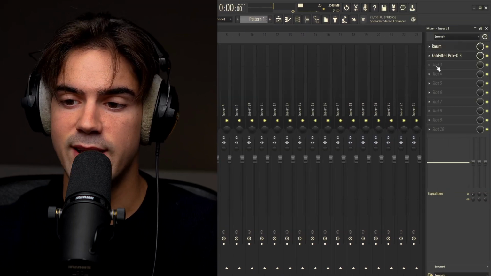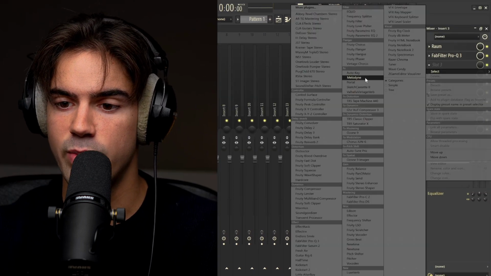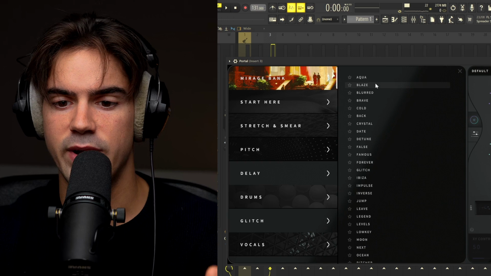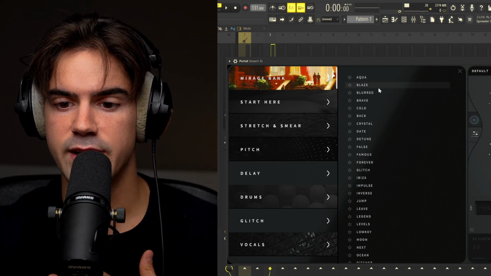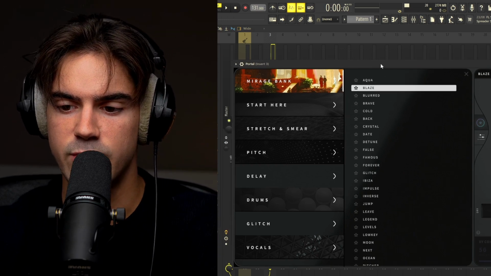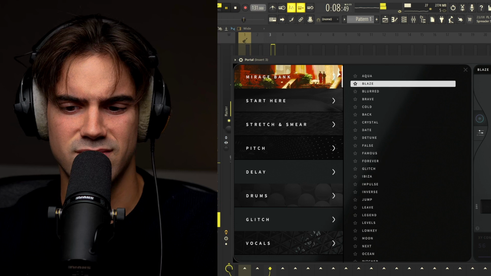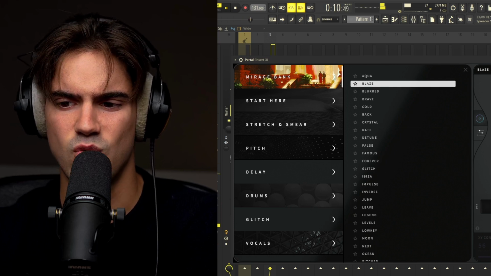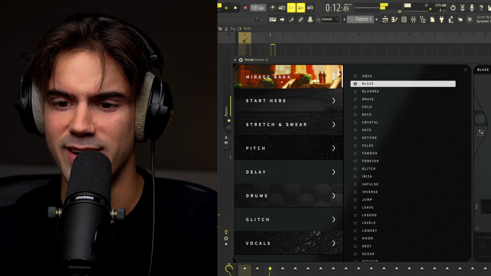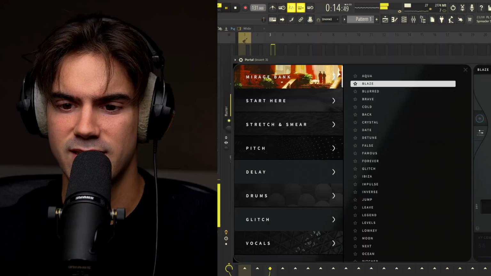And with this, you can really experiment as well. So we can maybe try opening up Portal. And then since I already have this Mirage multi-kit Portal bank, I'm just gonna test some of the presets out. Ooh, that's fire, bro. Okay, I really like that right there with the Portal.